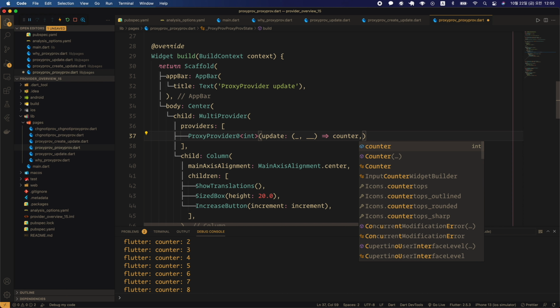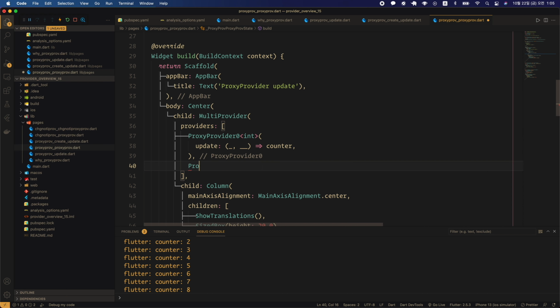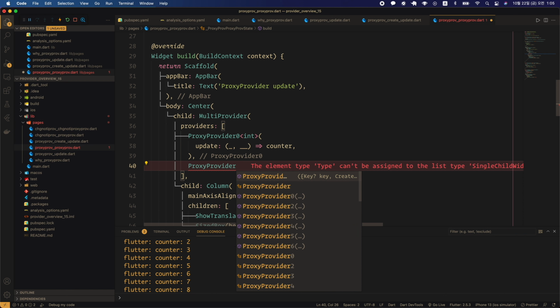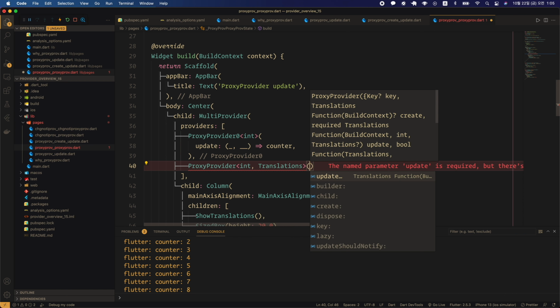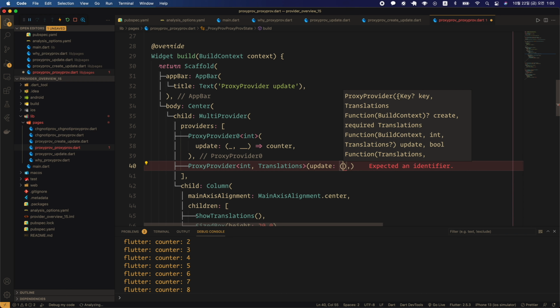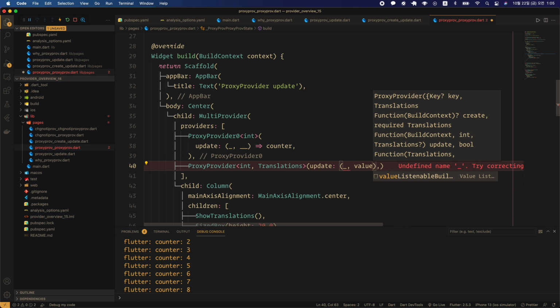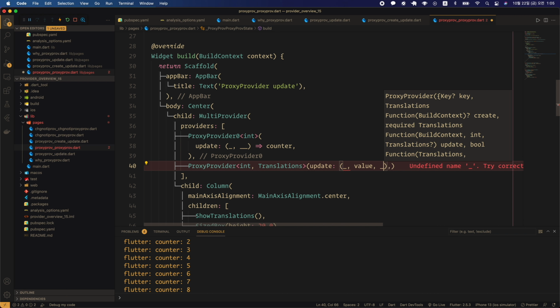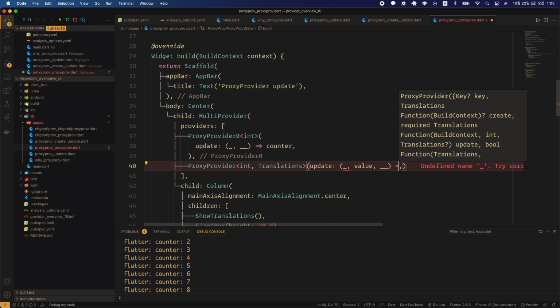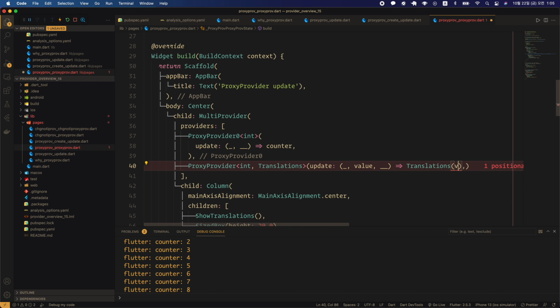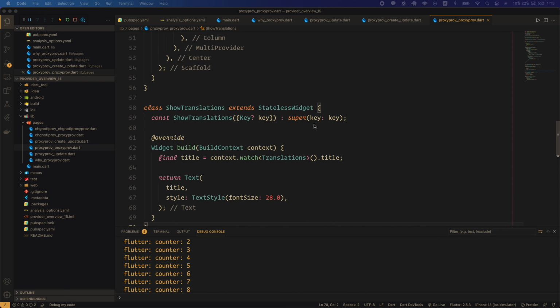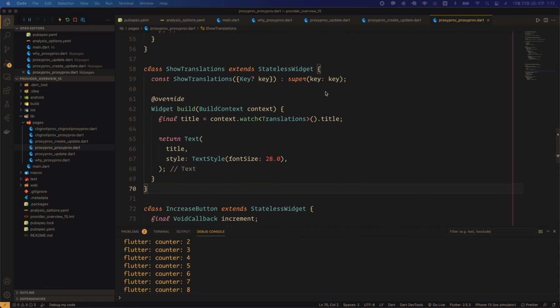The second one is to use a ProxyProvider to create a translations that depends on an integer type counter. Since we don't need build context, give it an underscore and set the value of the dependent integer as the value. Since we are creating a new translations, you don't need the previous value, so I'll give this a double underscore. I copied the show translations directly from the ProxyProv create update.